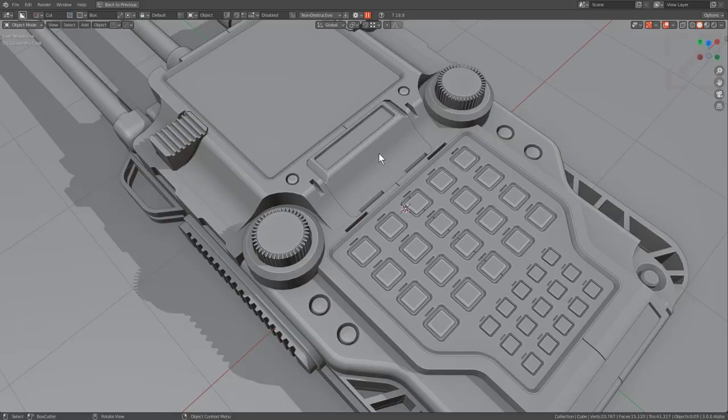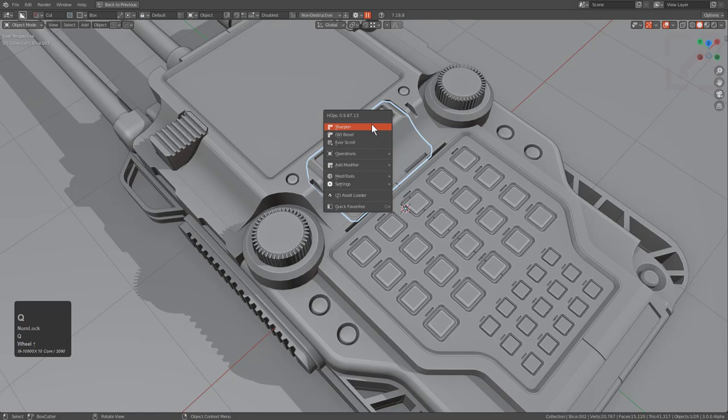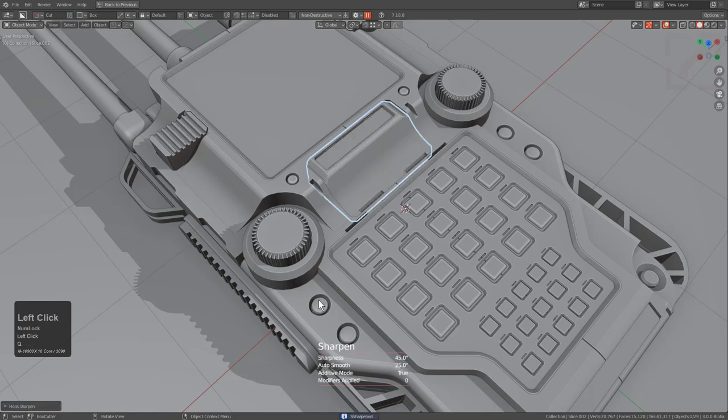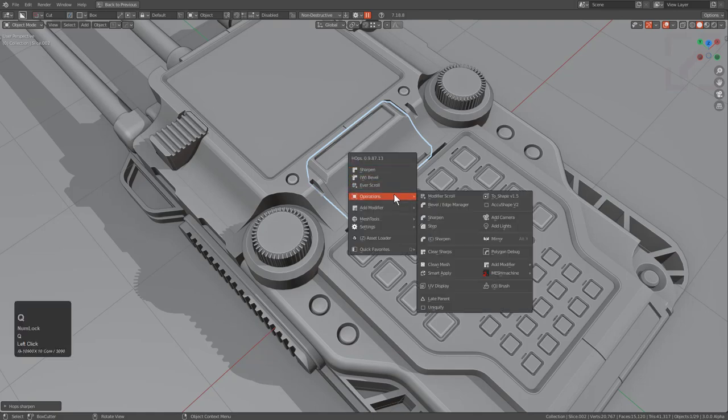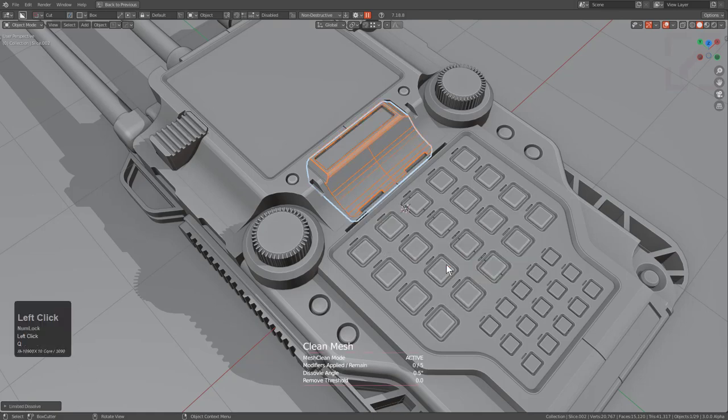Whenever you're first using HardOps, pressing Q and bringing up certain operations like sharpen, you'll see a notification displayed at the bottom center of the screen. Other operations are, for example, clean mesh. We see that it'll display information pertaining to the operation at hand.